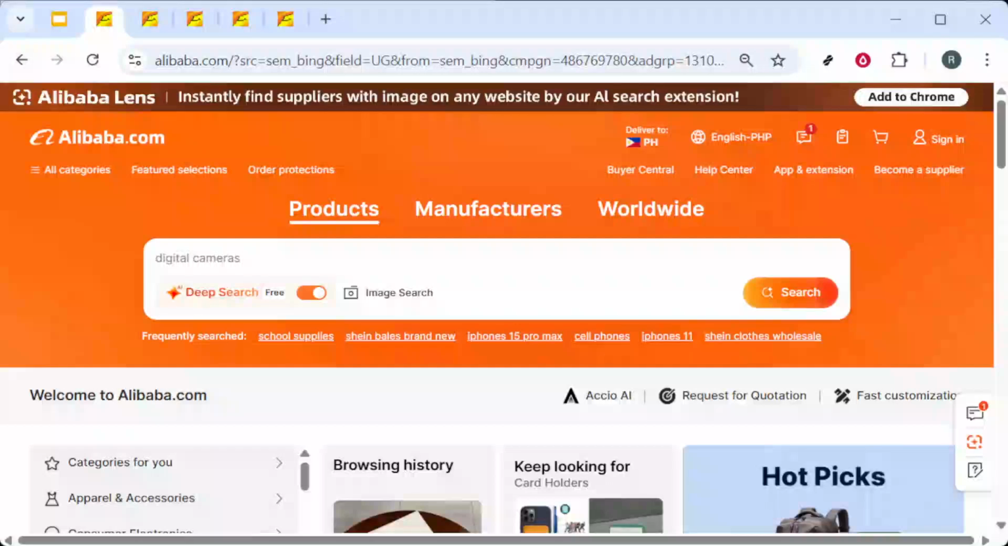In today's video, I'm going to teach you how to order from Alibaba 2025, step by step. Let's walk through the entire process together so you can place your order with confidence, even if it's your first time. Start by opening your preferred web browser and searching for Alibaba. On the results page, click the official Alibaba website at the top.